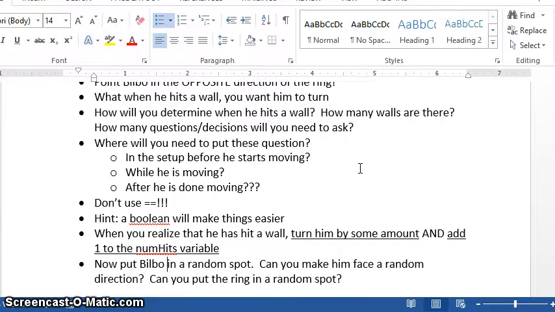Once you have all this working and you're making sure he's bouncing off or turning when he hits all of the walls, you get a run and you're happy with it. Now, can you put Bilbo in a random spot on the screen? And where would you do that? Would you do that before he starts moving, while he's moving, or when he's done moving? So you want to try to put Bilbo in a random spot.